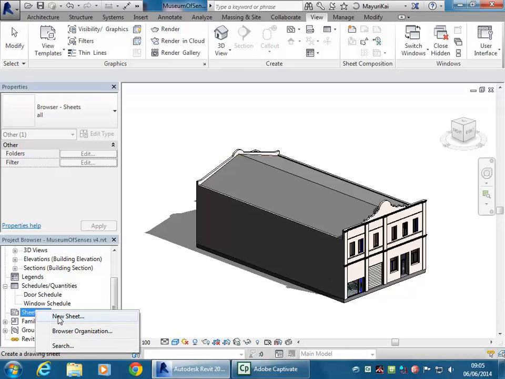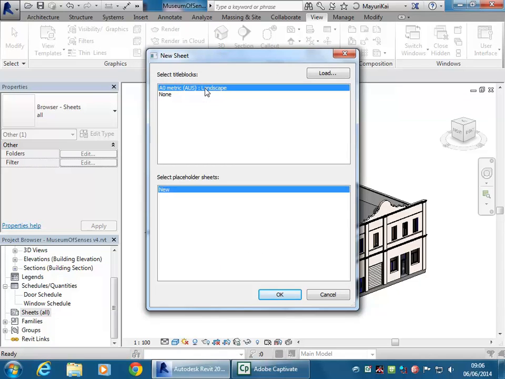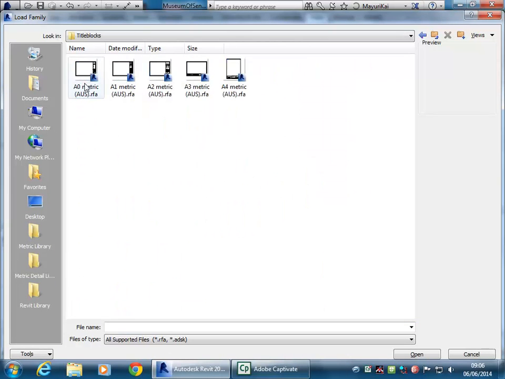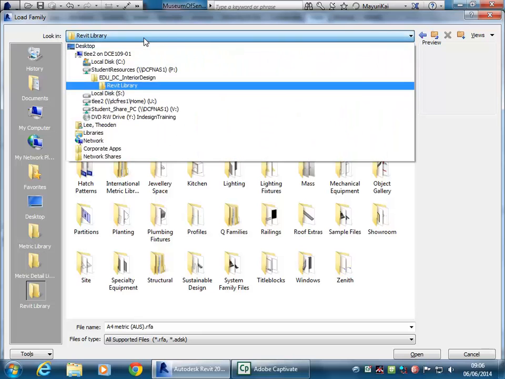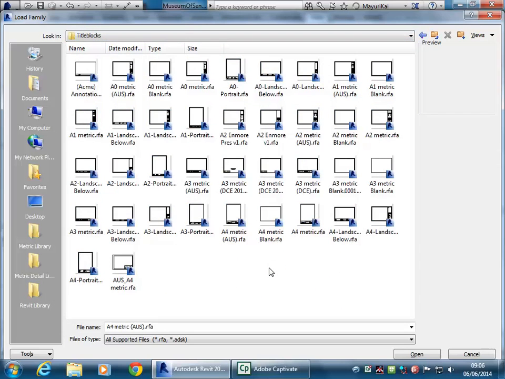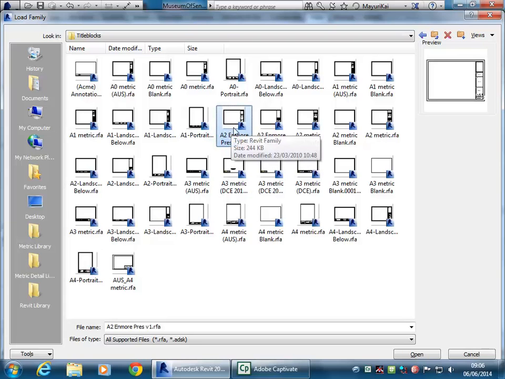Right-click, Sheets All, New Sheet, and then it'll show you all the loaded title blocks. And I'm going to go to Load, and if you look in the title blocks folder that comes with the program, it'll at least give you a setup for all the main page sizes, which is useful, even though they've all got the logo in them. But also, if you go to the Revit library that we have here, which if you have to browse to it, it's on the P drive. Then you can go to title blocks there, and you'll see we've got a few more set up for you. So I'm just going to grab one of these, and so A2 might be a good size for this project.